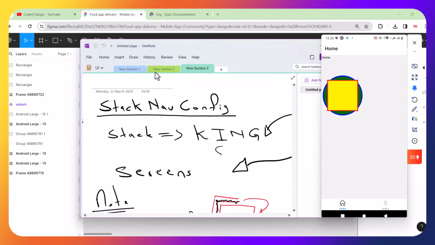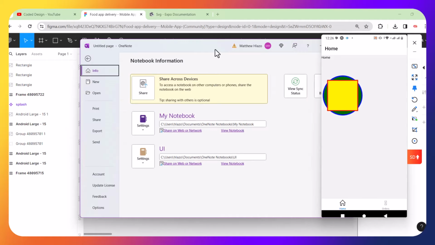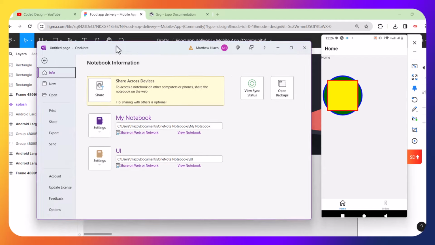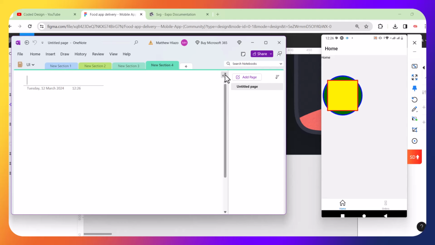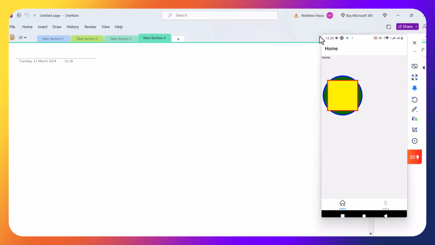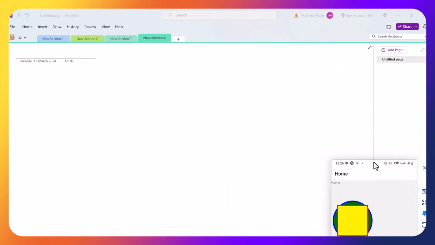Let me open my notes so that I can explain some few things. Okay, apologies about this. Can't I have a new tab instead? Okay, maximize, move this down. Okay guys, so this is what I want.